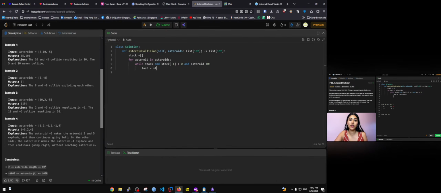And we want to see which element is bigger, the one we popped off or the asteroid we're working with. So if last is greater than negative of asteroid, we know our current asteroid is less than 0. So we're going to turn it into a positive by adding another negative. So double negative is going to make it a positive. So this way we can actually compare the absolute values.